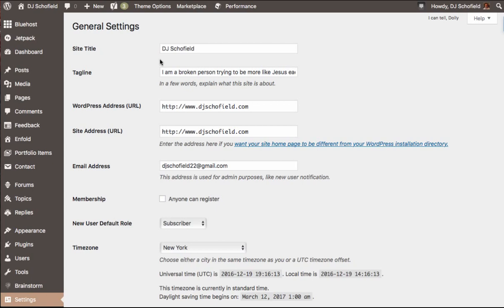to change some of your website's information. So the site title, tagline, what you want your address to be. So do you want it to be www.blah blah blah, or do you just want it to be, so like in my case, what I want it to be www.djscofield.com, or what I want it to be djscofield.com. You can change that right there.